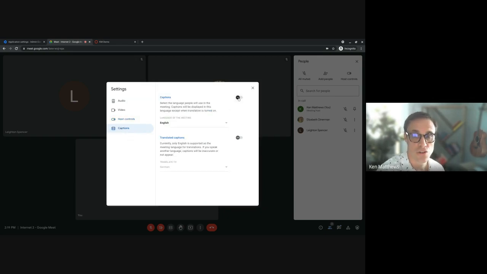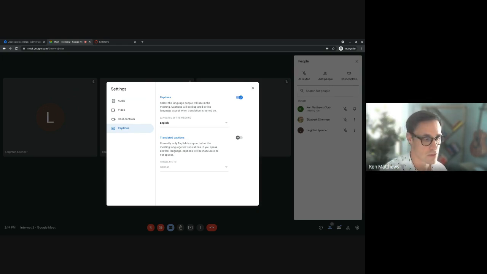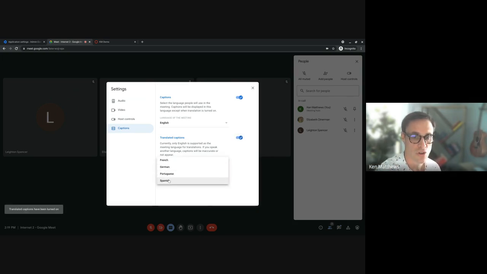And this you can turn on directly from here, as well as directly from the Meet window. But you could turn those captions on. And this is where translated captions is going to come in. We have the ability currently in this iteration of the tool to translate English into any of the other languages that are available. Once you turn that on, you can choose what language you want: French, German, Portuguese, or Spanish. And those captions will show up for you within this particular meeting.